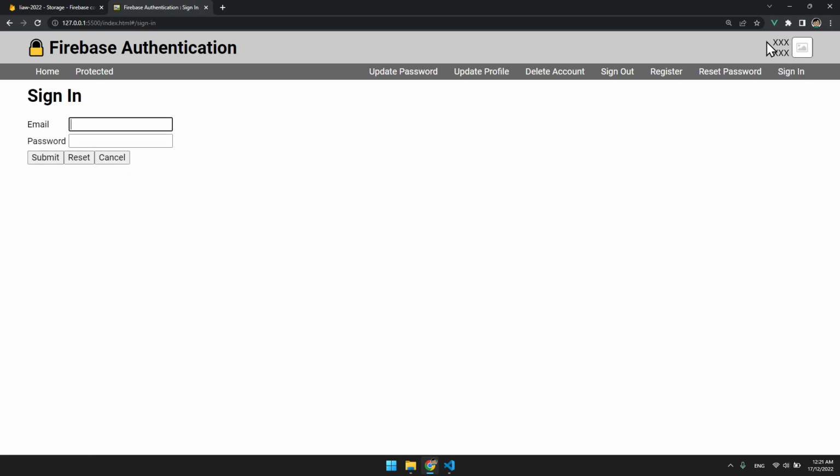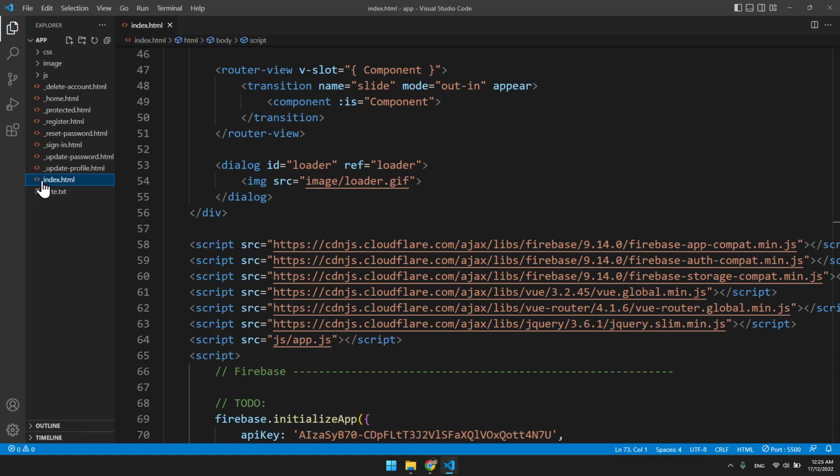And also at the top right corner, I do have this template for us to display the email address and also the username. But right now it's actually just XXX. Later we will replace it, and also the profile photo. Okay, let's go back to this index page.